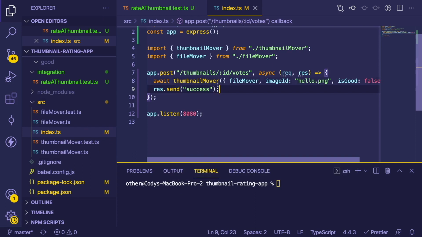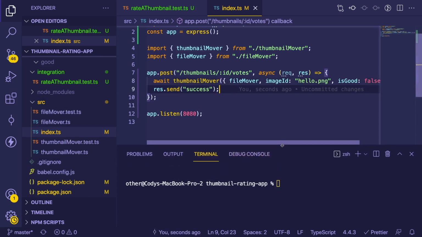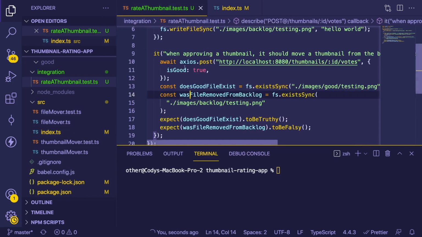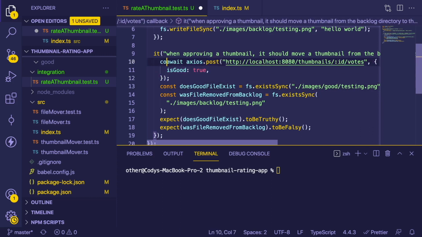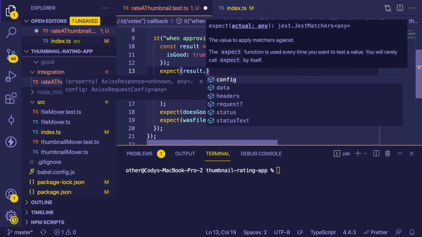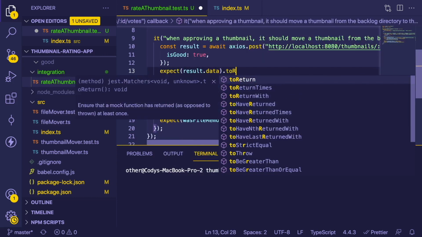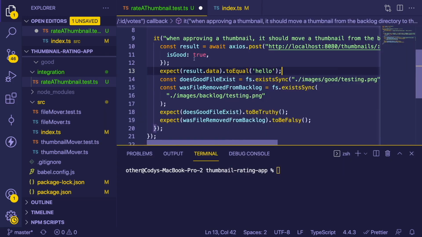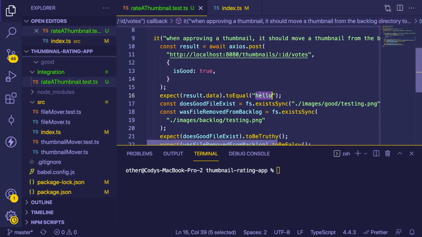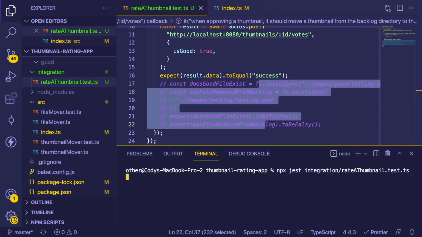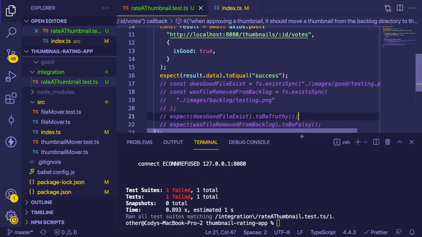Maybe I'll just send back a success message. How about that? So again, if you wanted to do smaller incremental test-driven development, you could just write this endpoint and send back success. And then here you can verify that it didn't crash or you got back a result. I don't like doing this. I find it kind of pointless in my opinion. But I can say, expect the data that came back to equal hello or whatever I called it. I don't remember what success. Success. All right, so you can do this and try verifying that your test case actually works.